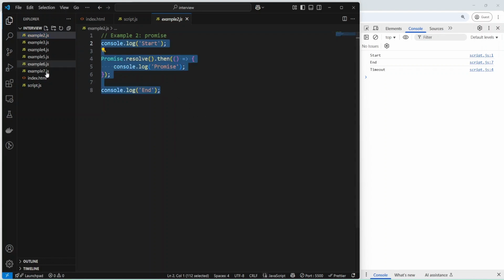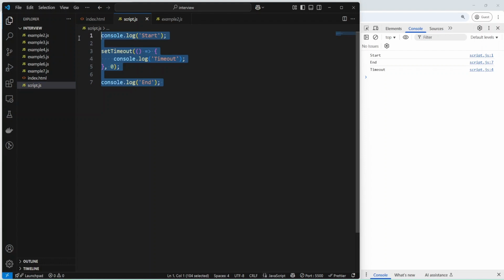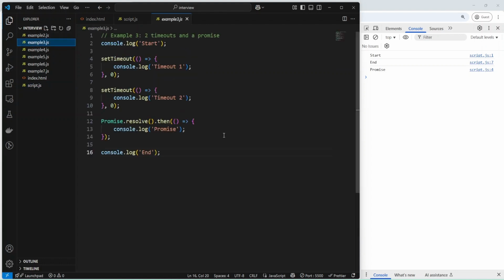I'll copy this code and provide it to my script and save. Can you guess the answer now? Okay, let me save. And as you can see, we have start and end, and then promise. This time the promise was added to the microtask queue and executed later, after the main code. Okay, let's go to the next example.